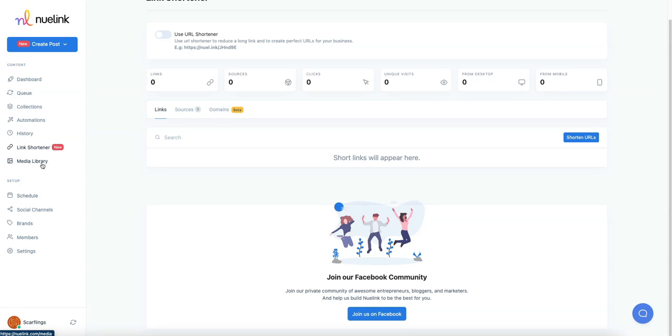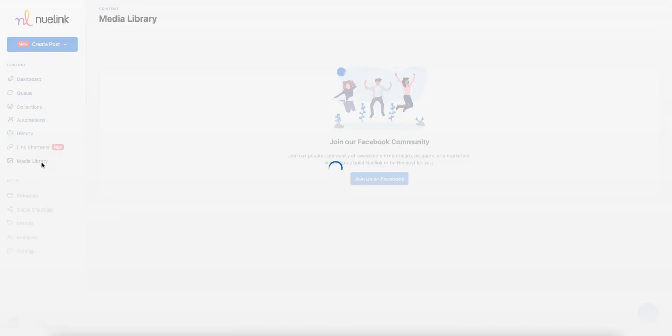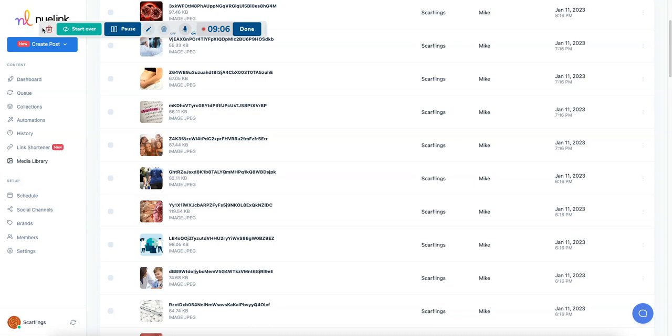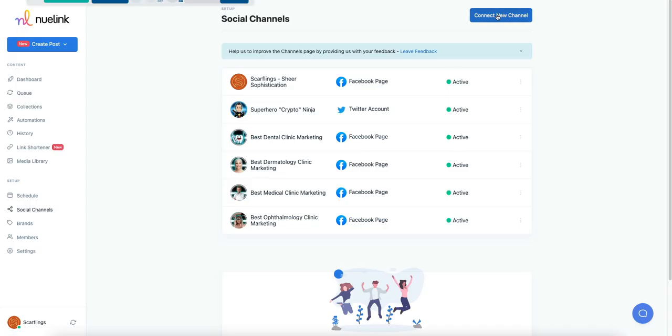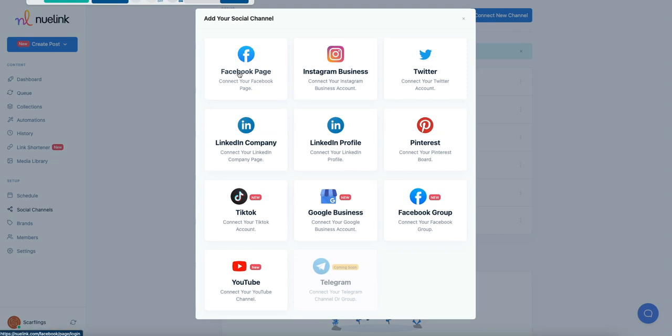Here you can upload in the media library some of the media that you want. It actually looks like it's saved a bunch of the media because I used that add to image, which I showed you guys earlier. Here's where you actually add the social channel. So this is nothing new. You can just hit connect new channel. You can connect Facebook, Instagram, Twitter, LinkedIn, Pinterest, TikTok, literally everything that you would want. Telegram's actually coming soon, which will be very interesting. A lot of people have some use cases for that.